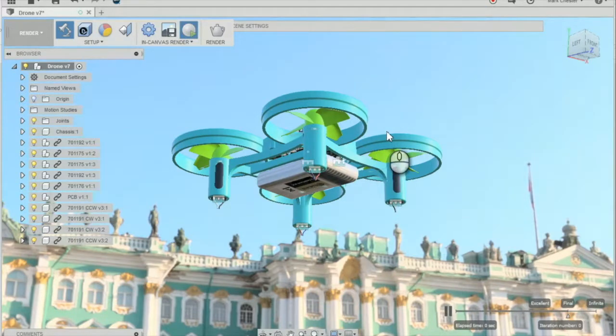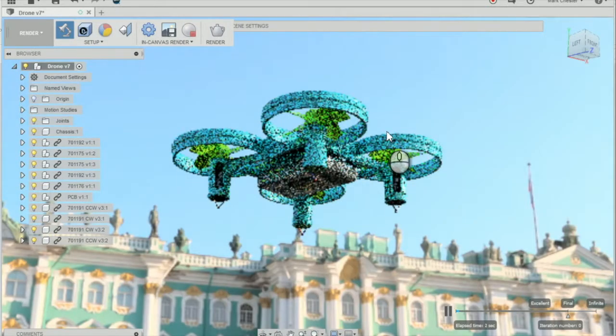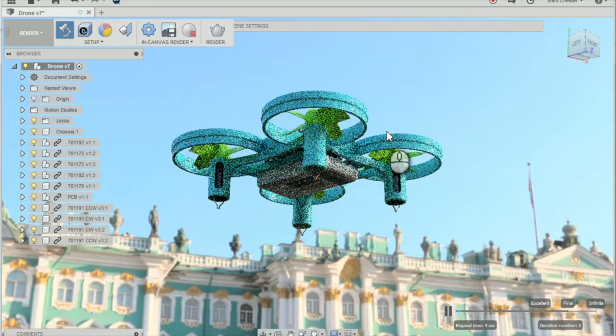and that will give us an idea of how the drone will render. It's always best to do an in-canvas render before sending it off to the cloud to render, because the cloud takes a little bit longer to render, whereas this is in real time.